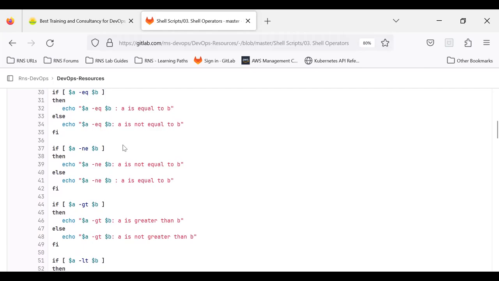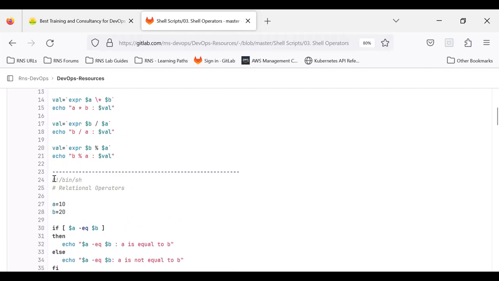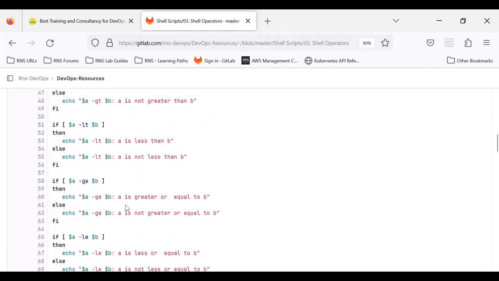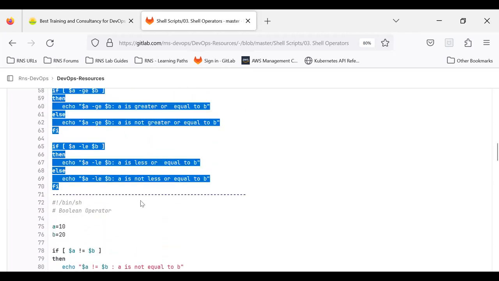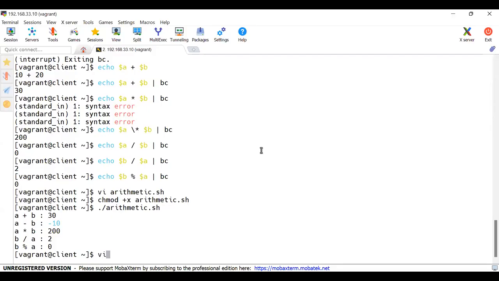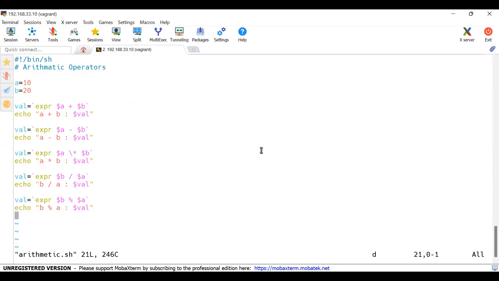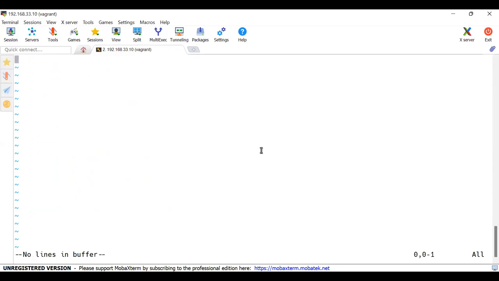Okay, so let me take this. I hope you can run this, but anyway, let me run it and show the output quickly. I'm going to use the same script. Let me delete the content of this.